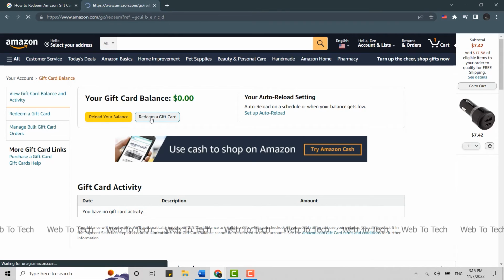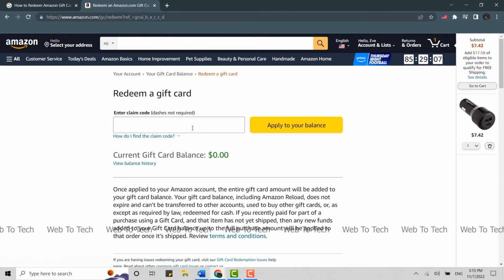There you need to enter the claim code of yours. The claim code will be about 16-digit character. You need to type in over here on this text box and then you need to click on apply your balance. With this, you will redeem the gift card. Make sure you type in the correct gift card code to redeem on Amazon. So this is how you can redeem Amazon gift card code.